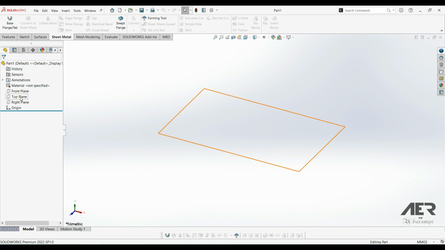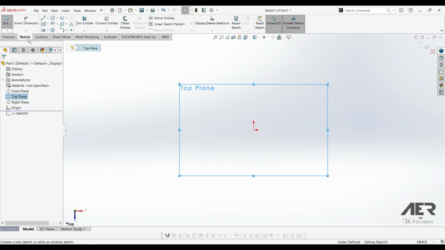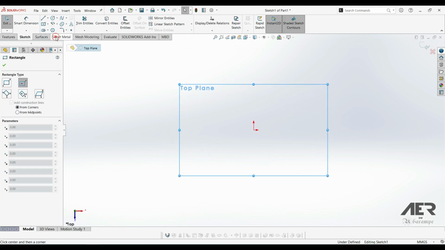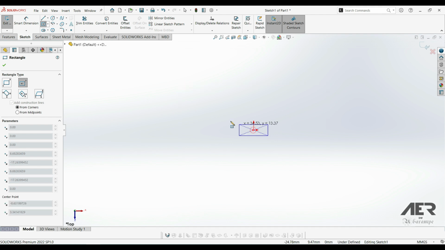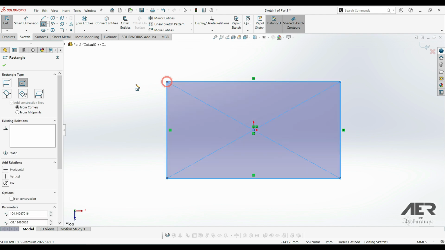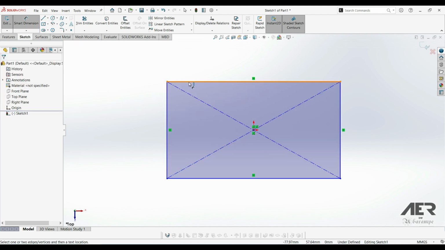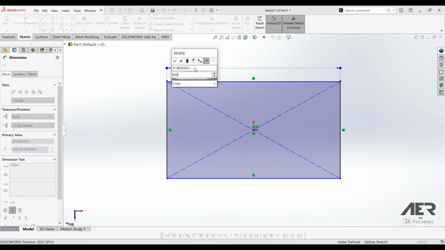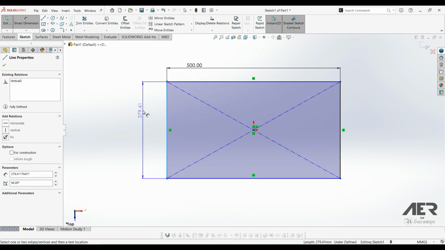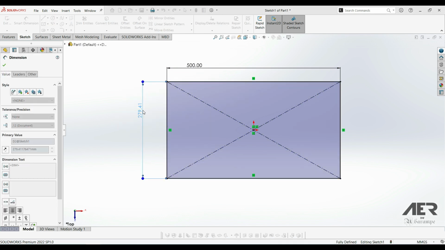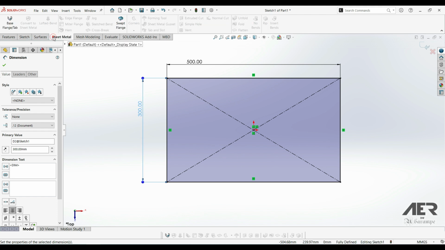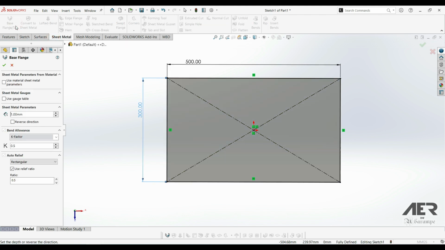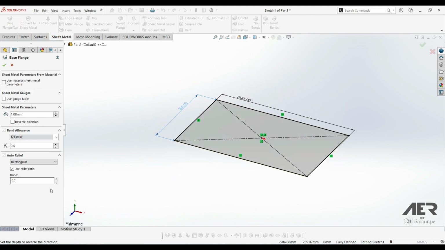I'm just gonna start a new part. We can use the existing base flange if you want. All I'm gonna do is create a simple base flange, just a flat sheet, just 1 mm thick. So I'm gonna draw on the top plane. I'm gonna draw a center rectangle and make it something like 500 by 300. Then I'm gonna go to sheet metal, base flange, and I'm just gonna make it 1 mm thick. So we've just got a single flat sheet of metal.